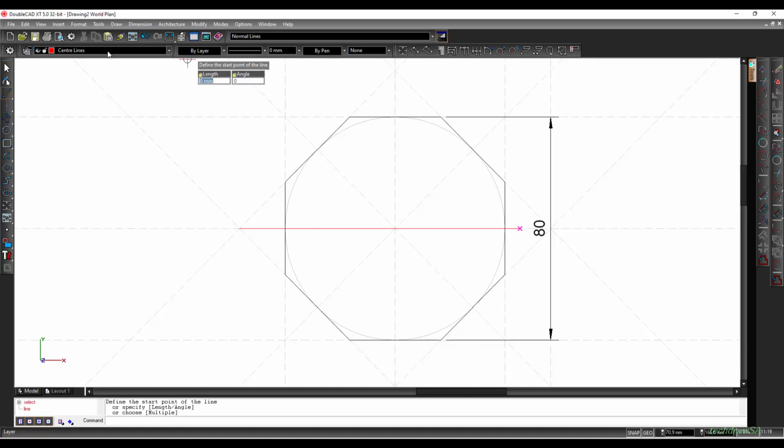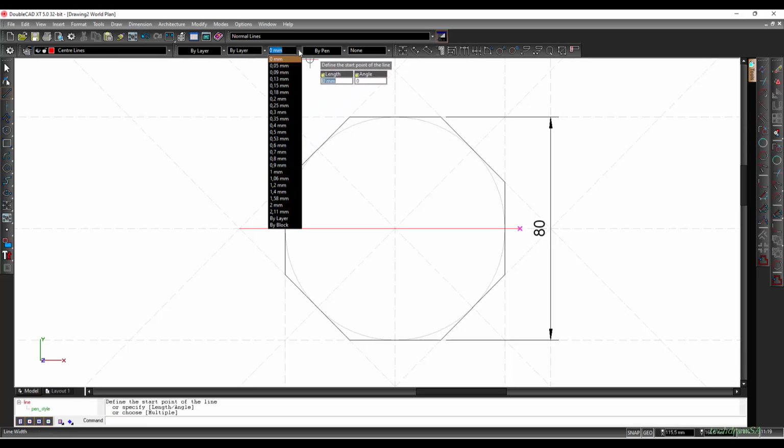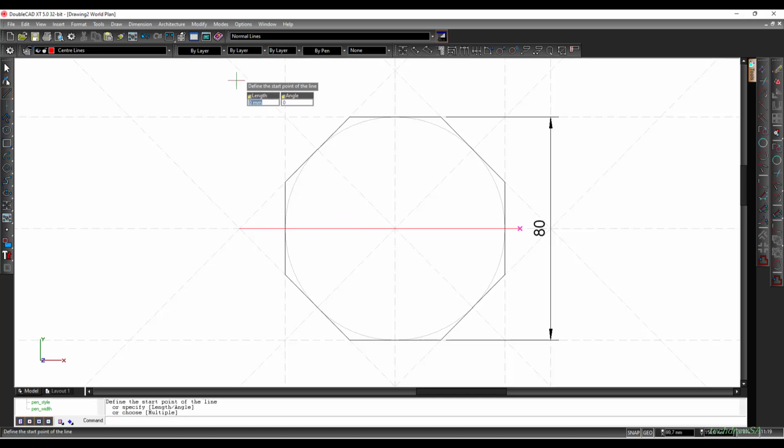It's still on the center lines layer, it's by layer, but oh, I forgot that I have to set that one to by layer as well. Now you can set all of these things by layer, and by default the next ones that you select should all have that by layer.